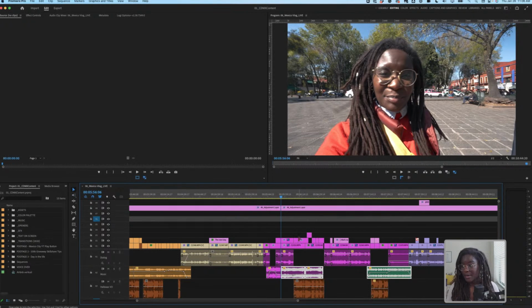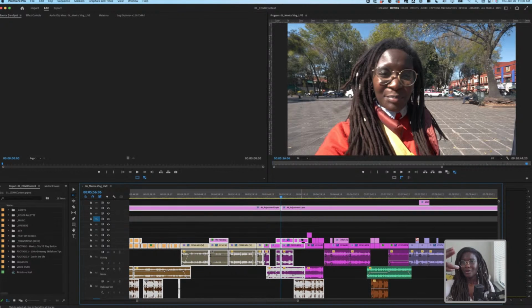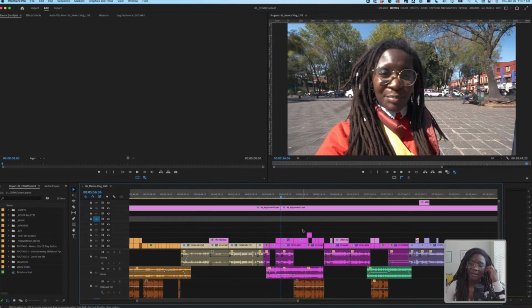The way to get it to do that is we hit A once, which brings up our Track Select Forward tool. Then we hit Shift A again, and that reverses it and puts it the other way. So now when I click and highlight, everything going backwards beyond that point is highlighted from the point I clicked and beyond. Again, really helpful tool. I use that so often, and I just think it's something to keep in your repertoire for sure.